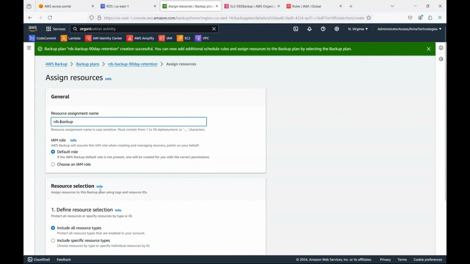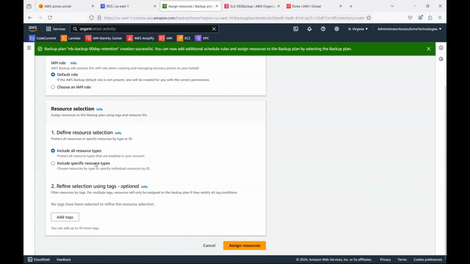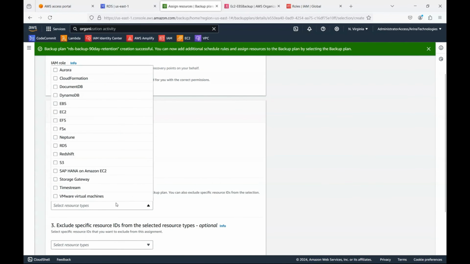You could just leave the default role. I don't think we need to do it. And this is where you could choose specific resource types. In my case, I'll choose Aurora. You could choose RDS as well here.